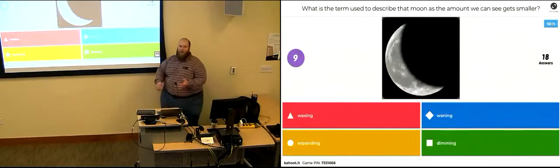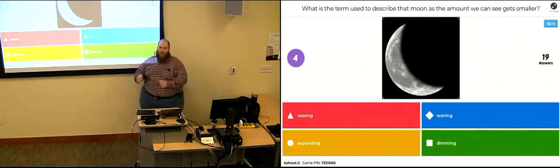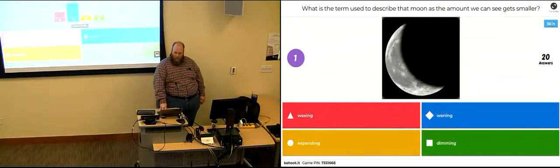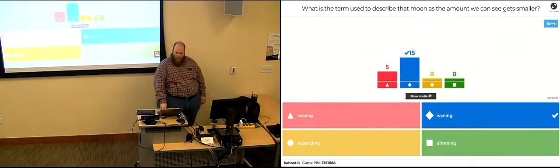Keep in mind, this can be done through Zoom. If you wanted to, just share your screen so everyone can see it. They're on their phones. You're not tied to any one location. Wow. So some people think it's waxing. Why not dimming?